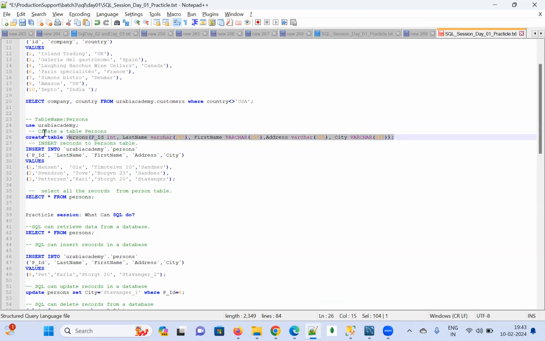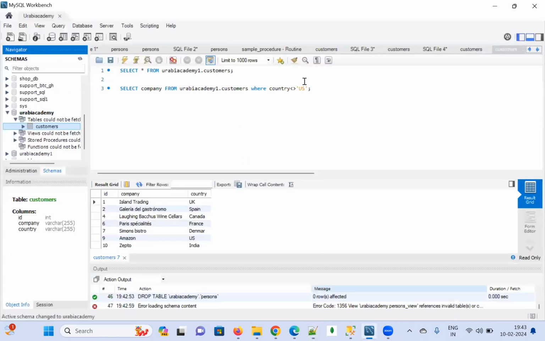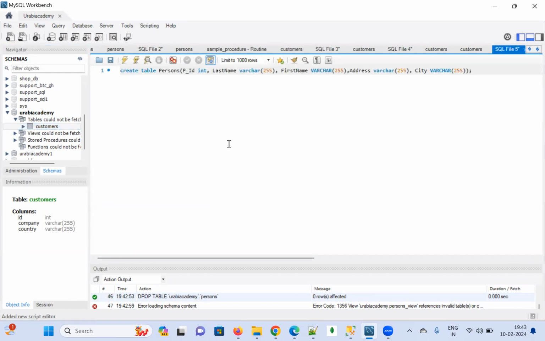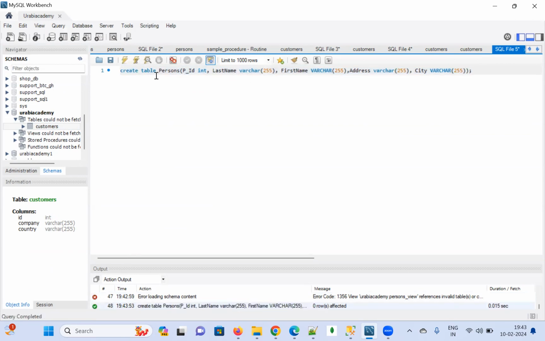I'm going to create the table. Let me take this query and execute it. To execute it here, click here or you can also press Control Enter. It is going to execute whatever query is there in your particular tab. After this, you guys have to refresh it here, refresh at the left side after the schema. You guys see it here.